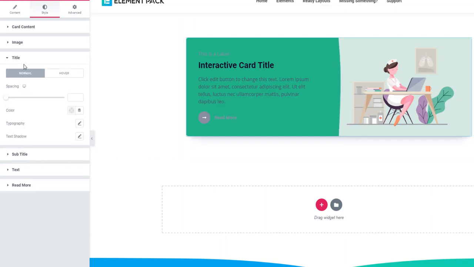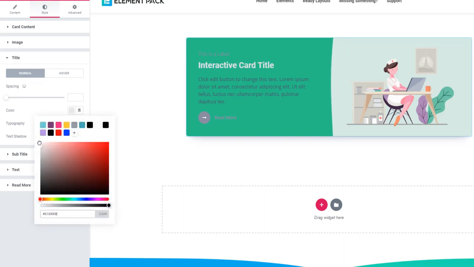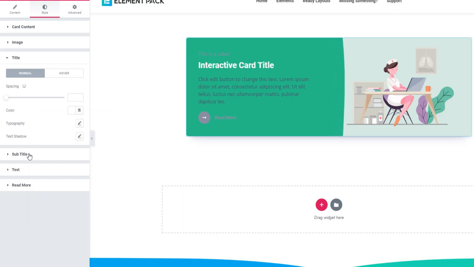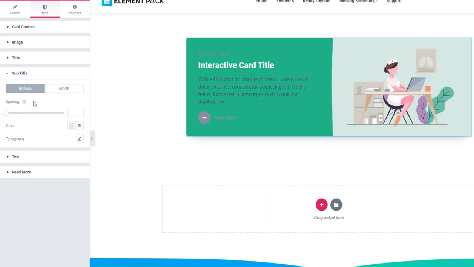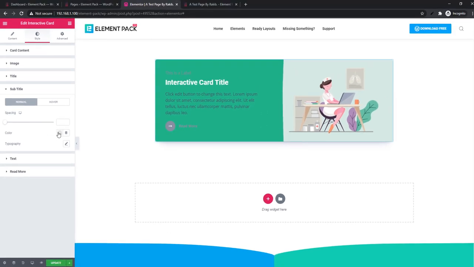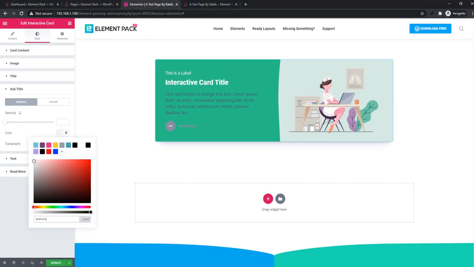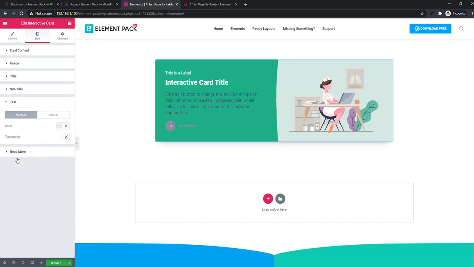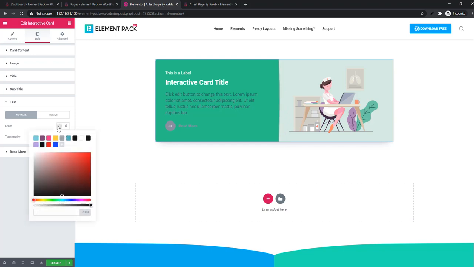In the title sections, you can add color to the title. Subtitle sections. These sections will allow you to add color to the subtitle. In text section, you can add color to the text.